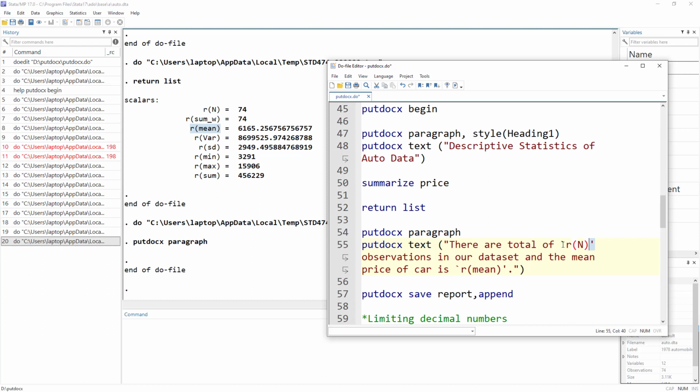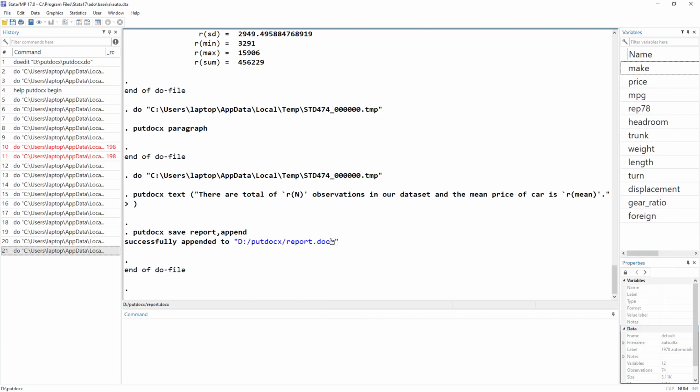There is again a video on that by the name of local and global macros. I would again give that link in the description. So we are referring to this thing: observations in our data set, and the mean price of car is mean. So instead of writing this, it would write whatever value is stored in this macro. So let's execute this and save the report and append it into the current report.